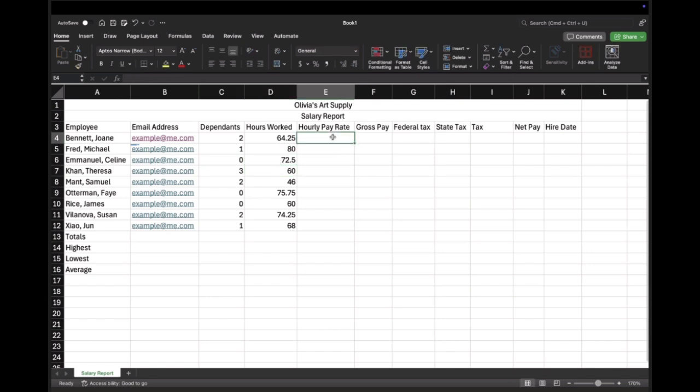Then there's their hourly pay rates. So what everybody is paid per hour, and it seems everybody has a unique hourly pay rate. So 19.75.